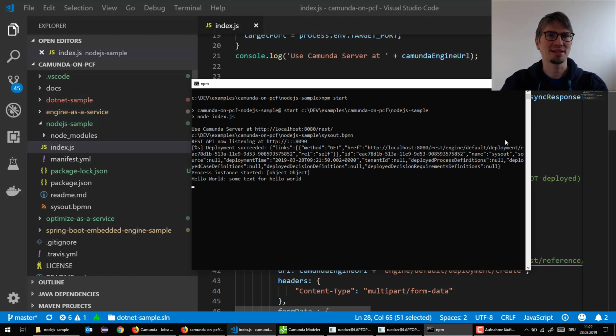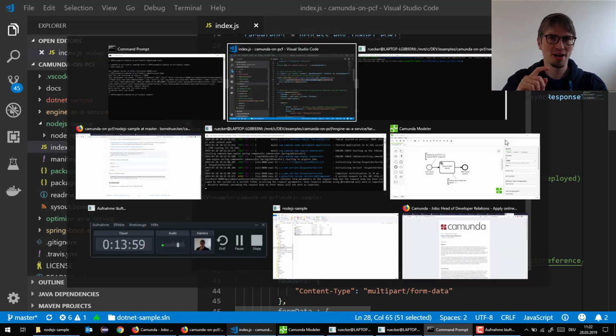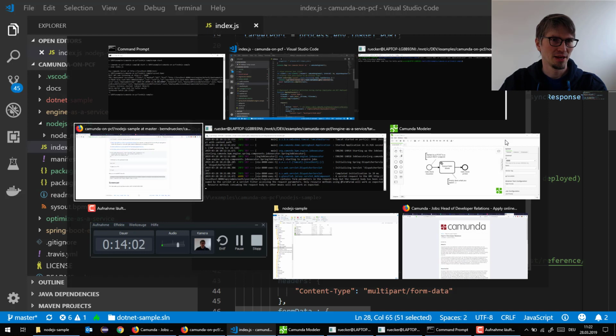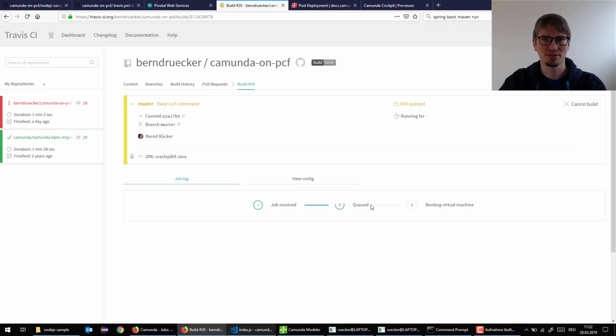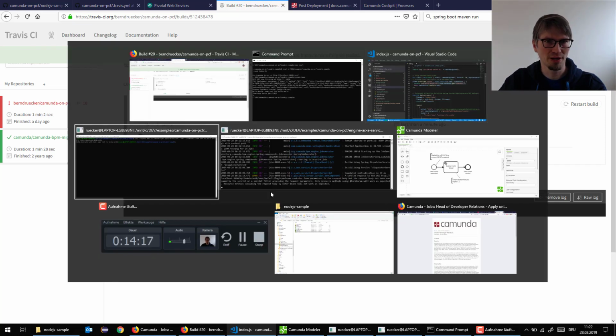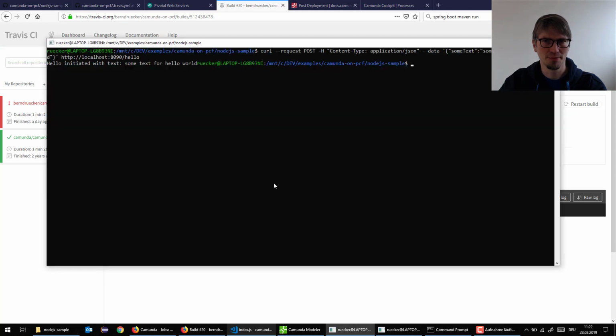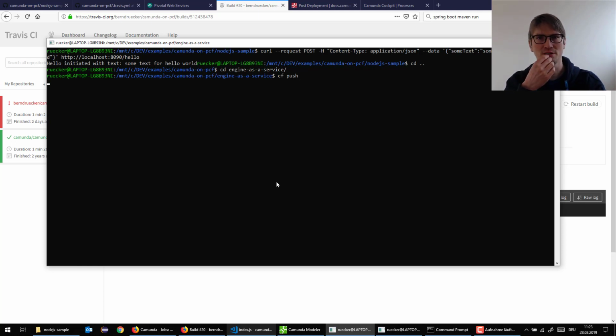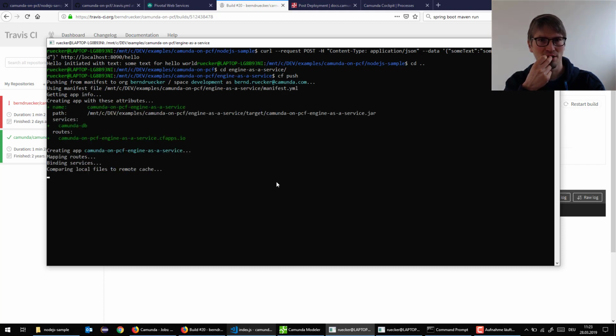So let's take that onto PCF. I terminate that for a second. Let's check what Travis is actually doing. Travis is not doing anything, which is a pity. But let's not wait for it. Normally it should just deploy it, but we can do that locally. At least I can do that easily. So if I go to engine as a service, what I can say is basically cf push. That should do, because it can figure out the jar file itself. And it should now deploy that on Cloud Foundry.